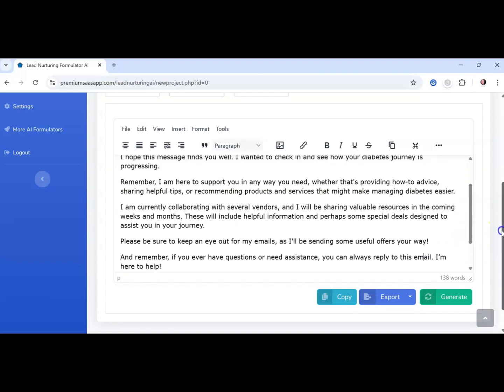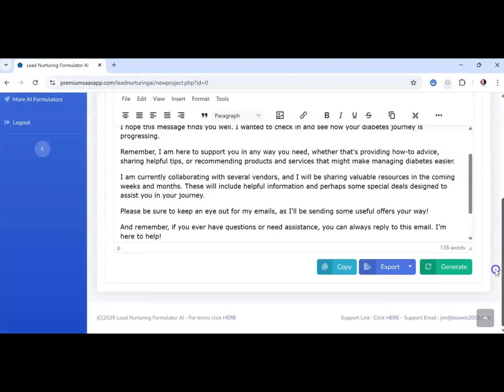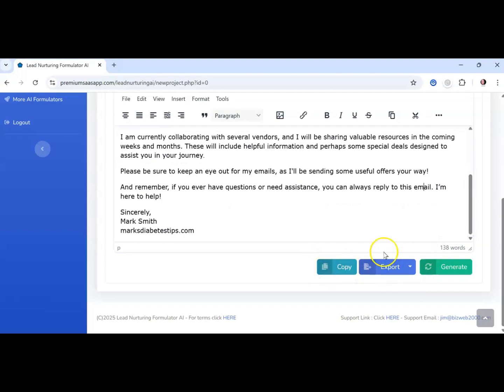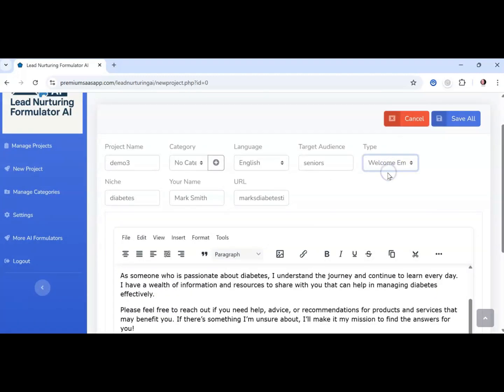So again, we could save this project and then we could come back in when we're setting up our autoresponder and we can copy this message. We can copy this message and go right through the sequence to make sure they get all 6 of these and they're onboarded properly. Okay, I hope this helps. And as you can see, this is very easy to use, yet powerful tool that works in literally any niche.